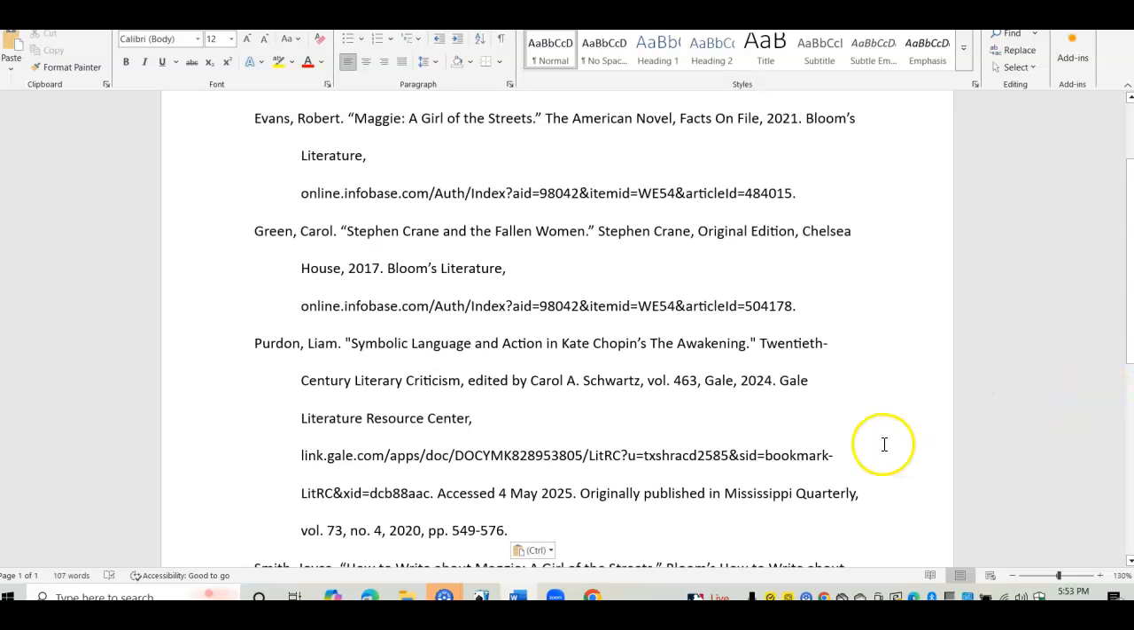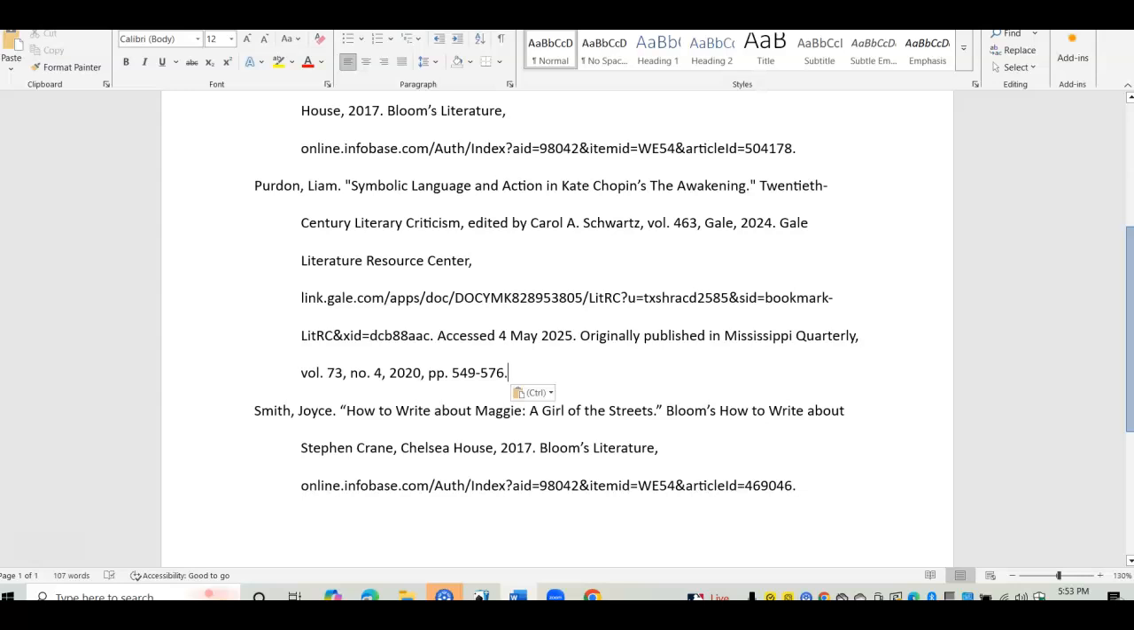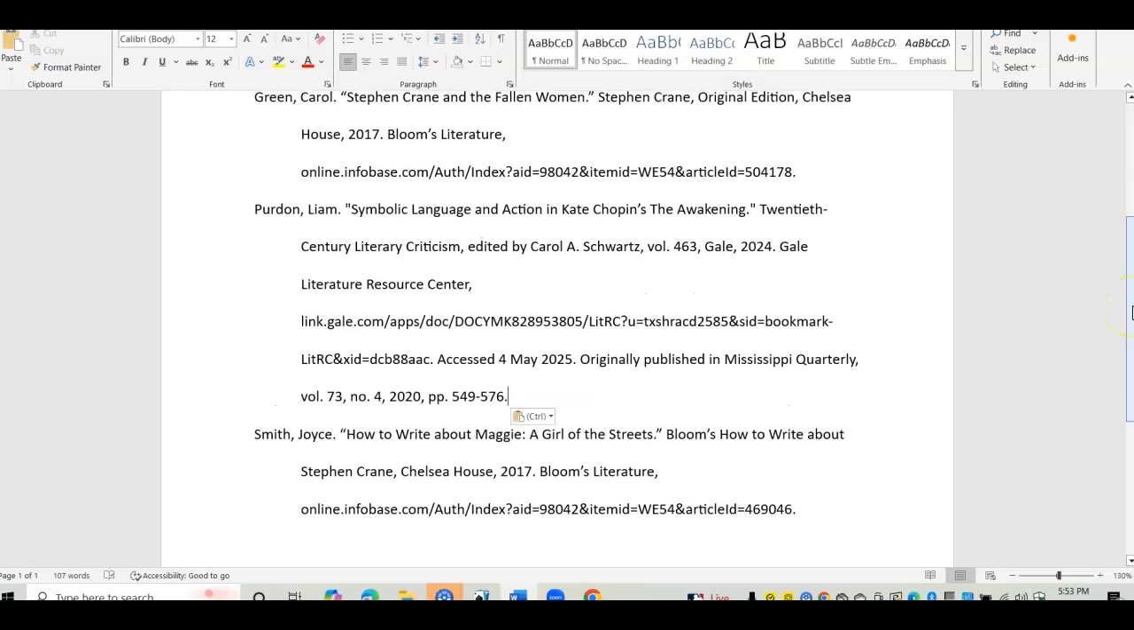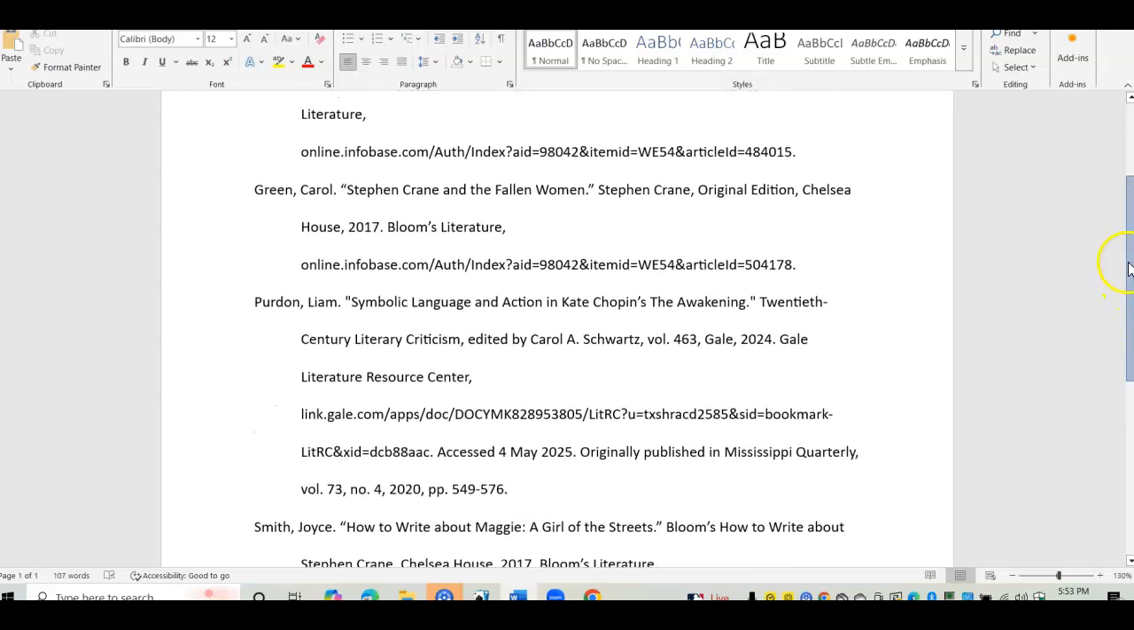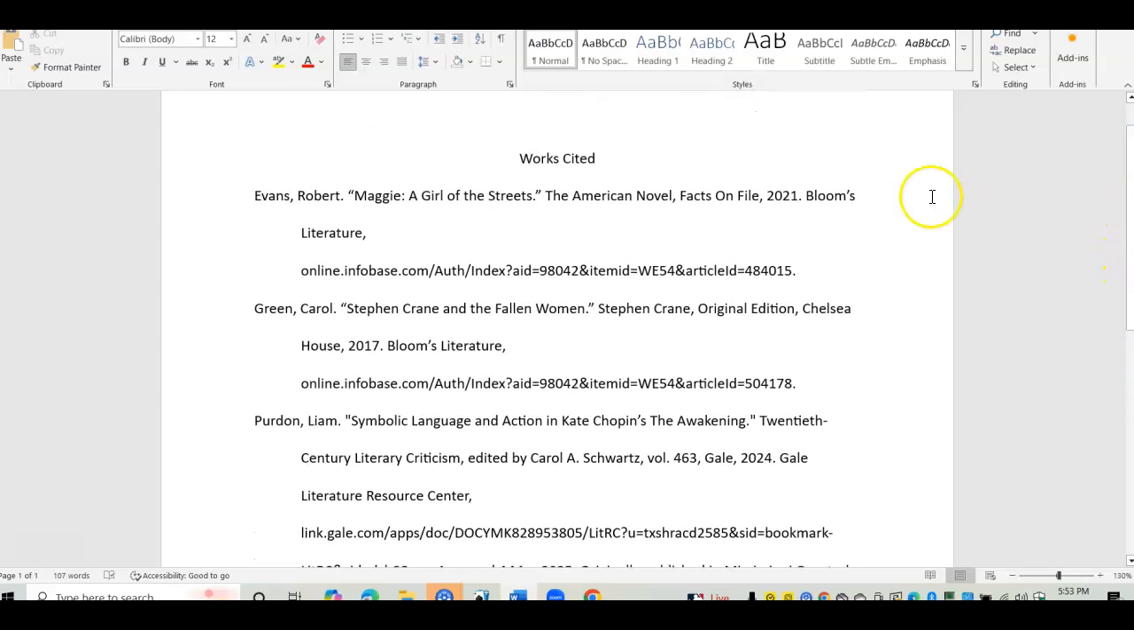And there you go. You will note that, again, the URL shows what resource it came from. In this case, the Gale Literature Resource Center. There's your URL. It shows where it was originally published. The details there. You do not see doi.org. You do not see anything other than the fact that it says Gale and Blooms. And that's how you want to have it on your Works Cited page.